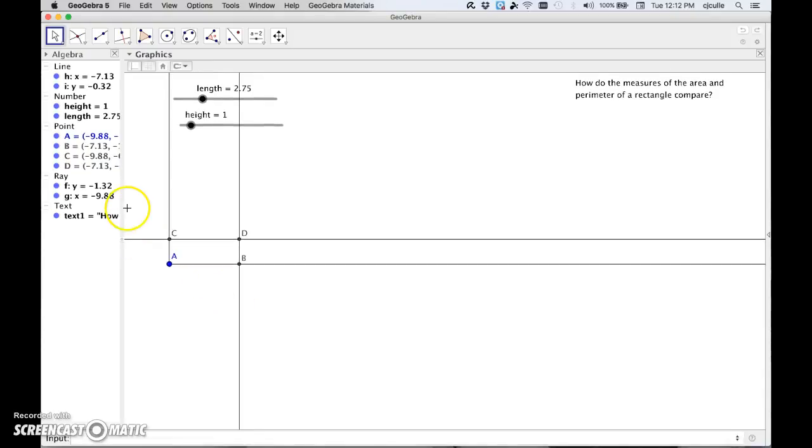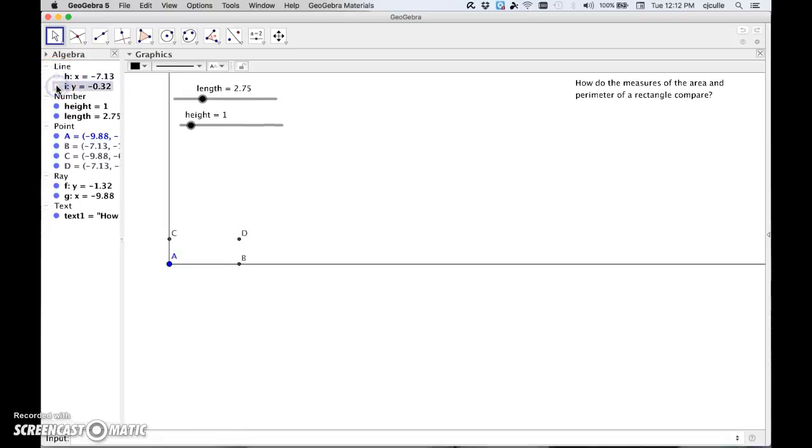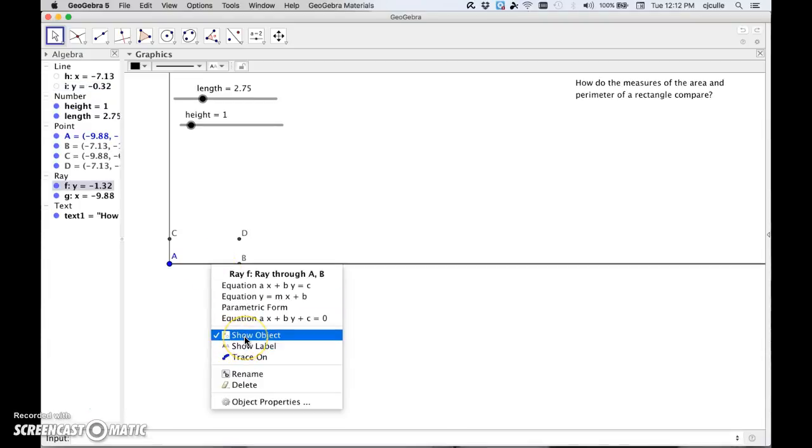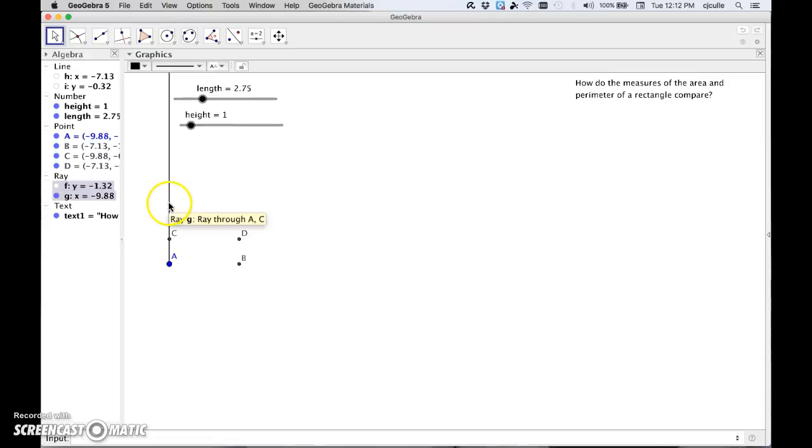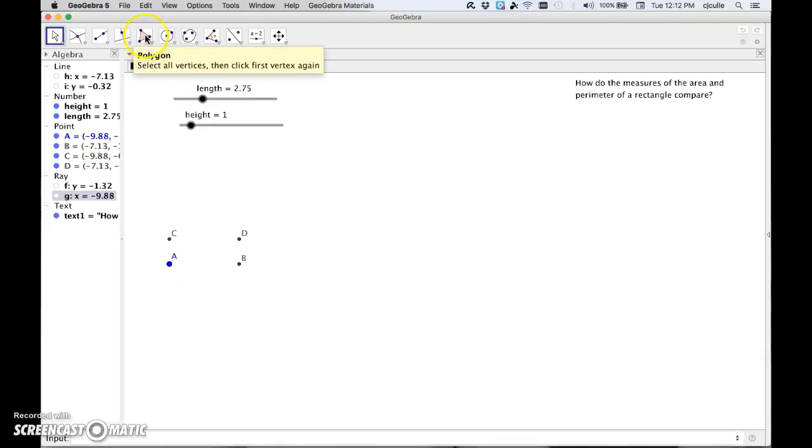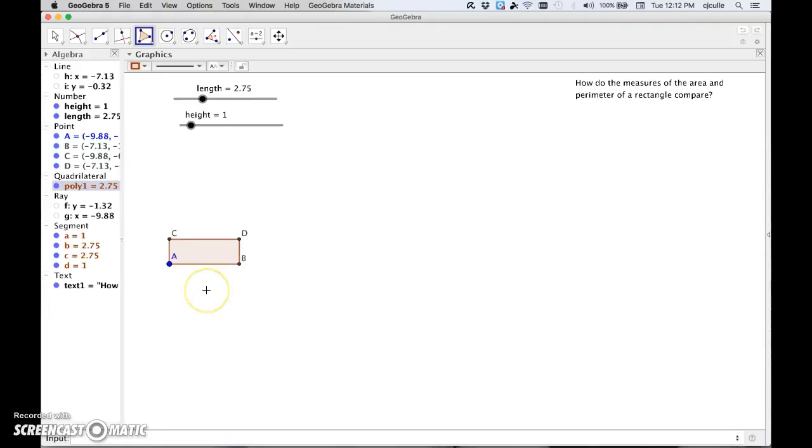And then I'm going to go in, and I don't really want to see all these lines and rays, so I can just click over here to hide them. I can also right click on the page and uncheck Show Object. Then I'm going to click the Polygon tool and walk around this rectangle in order, making sure to go back and close the original. And now I've got a polygon, in this case a rectangle, that I can look at.